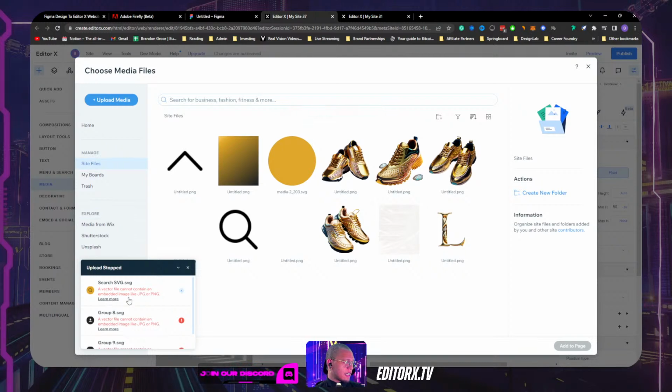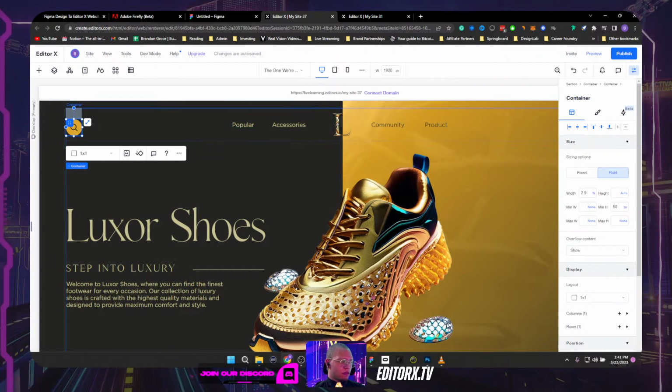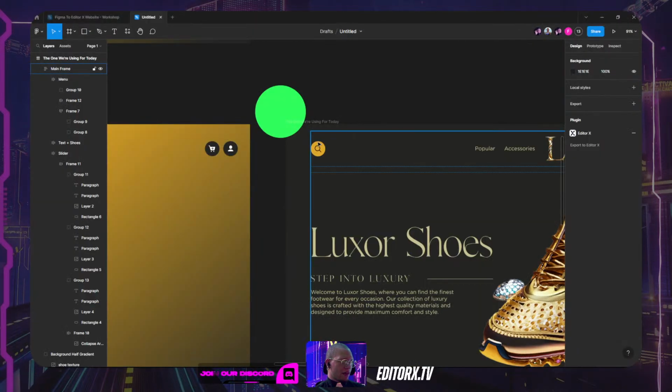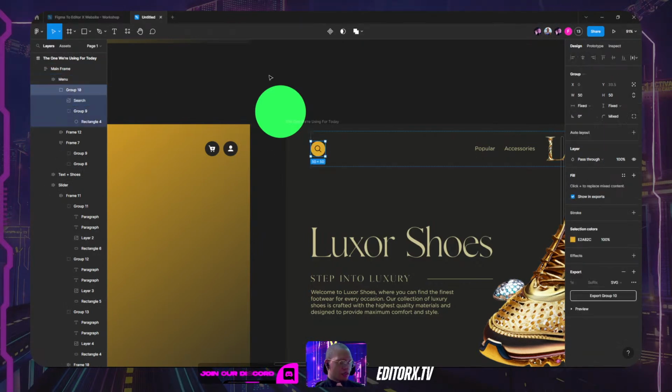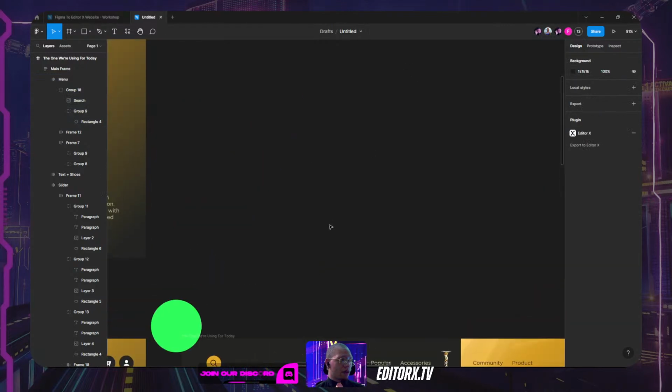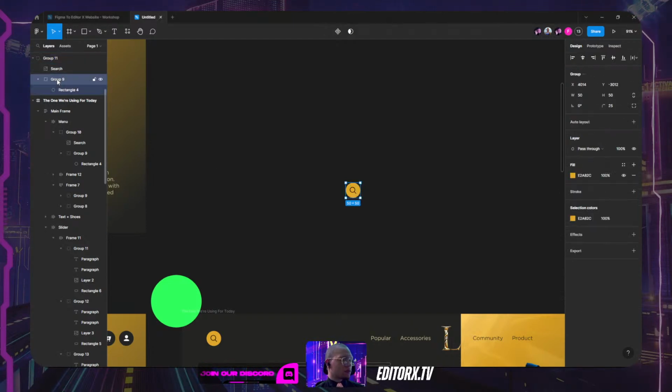A vector file cannot contain an embedded image. All right, I don't get that. I don't understand. Hold on, guys, we're having a little technical difficulty. That should not be a problem. Search, what is this?